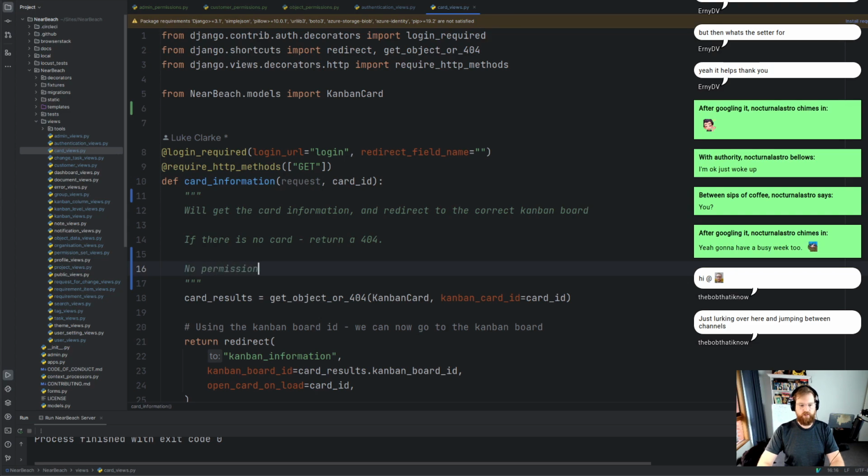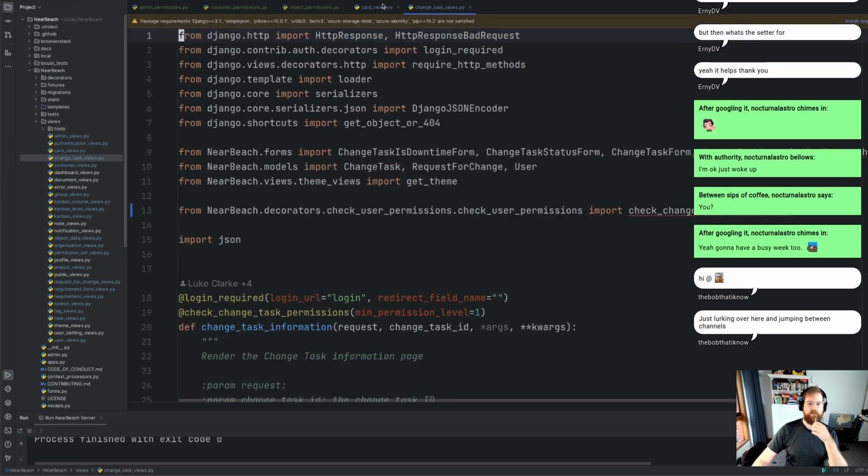No permission checking here, as that is done at the Kanban board information level. Done. All right, cool. We're happy with that. Now we move on to the next one. So once again, we've got task permissions, change task.